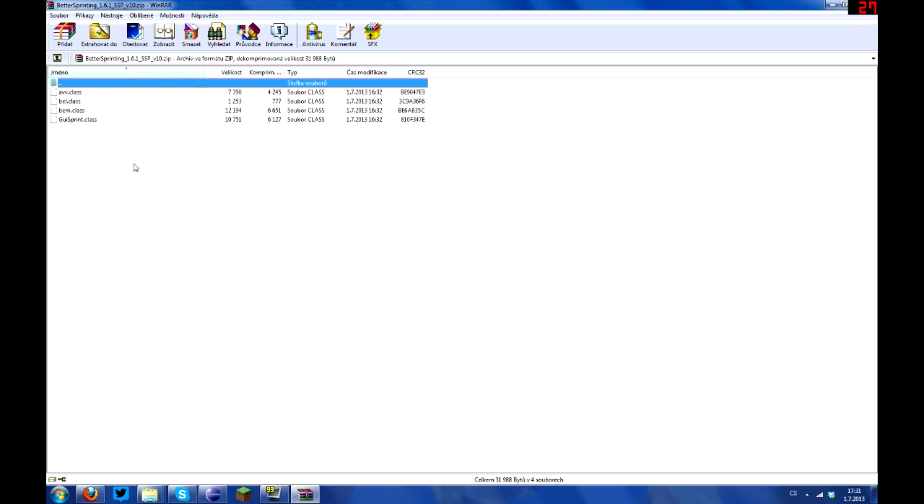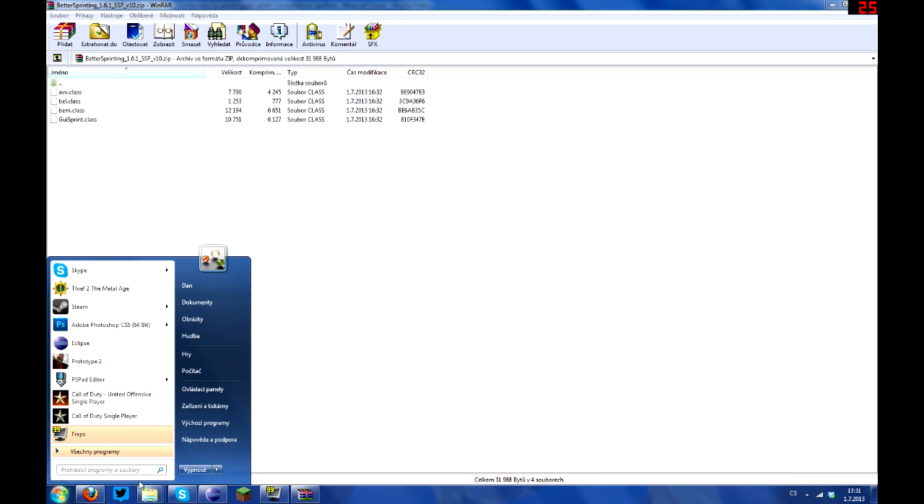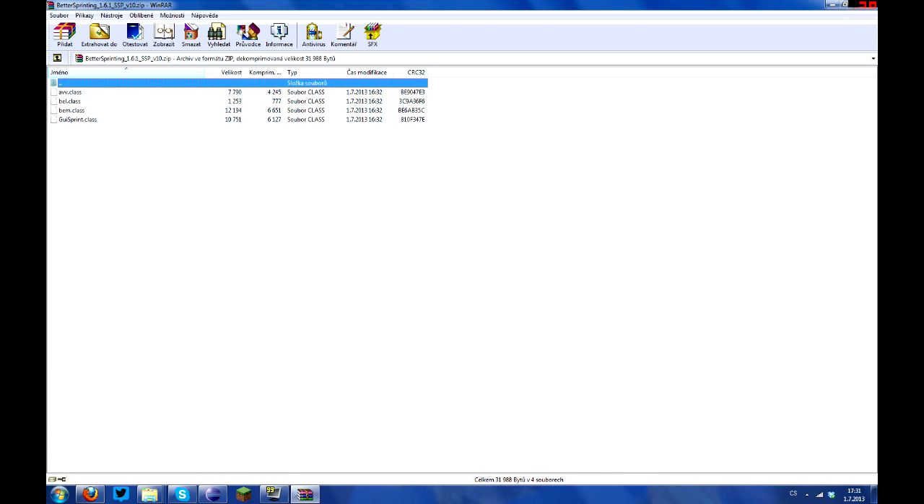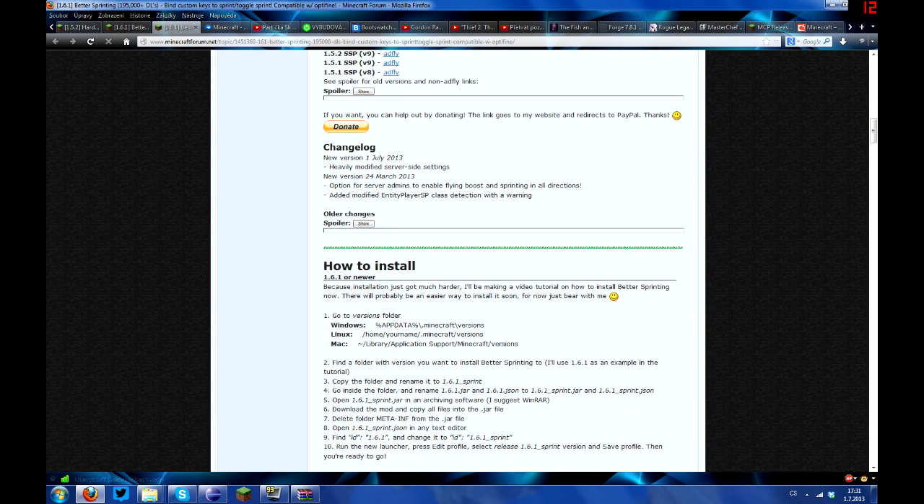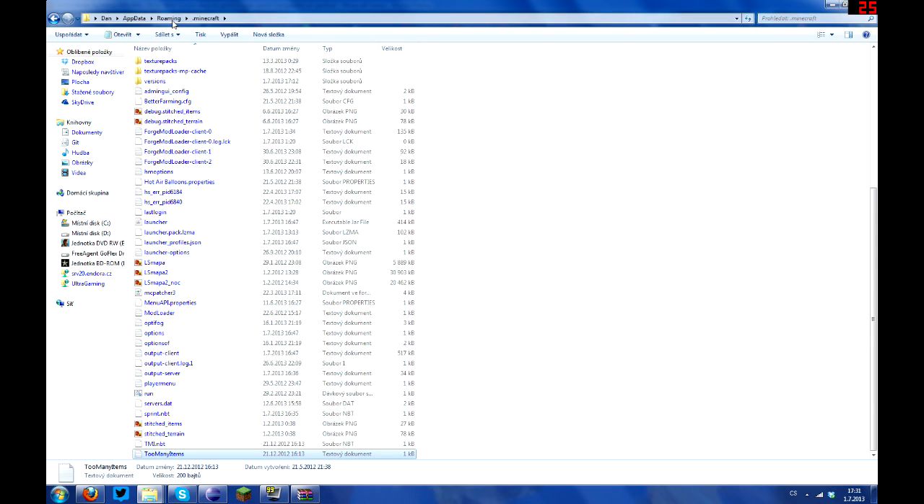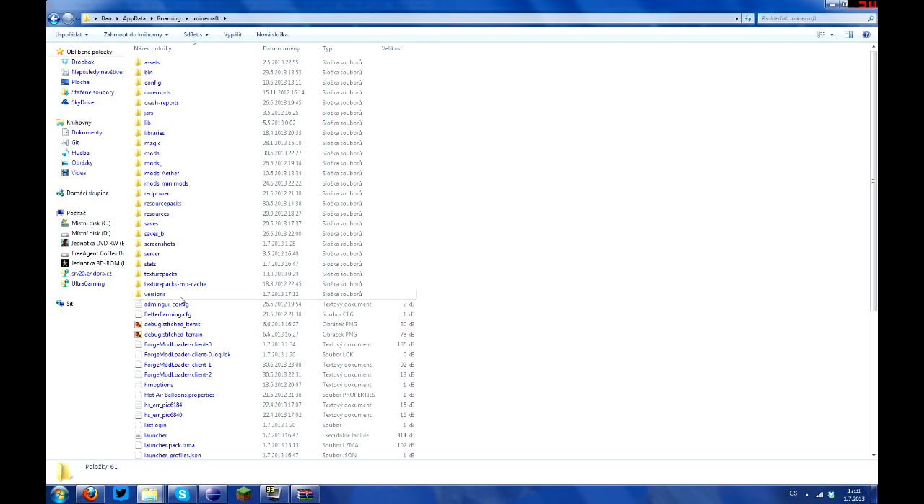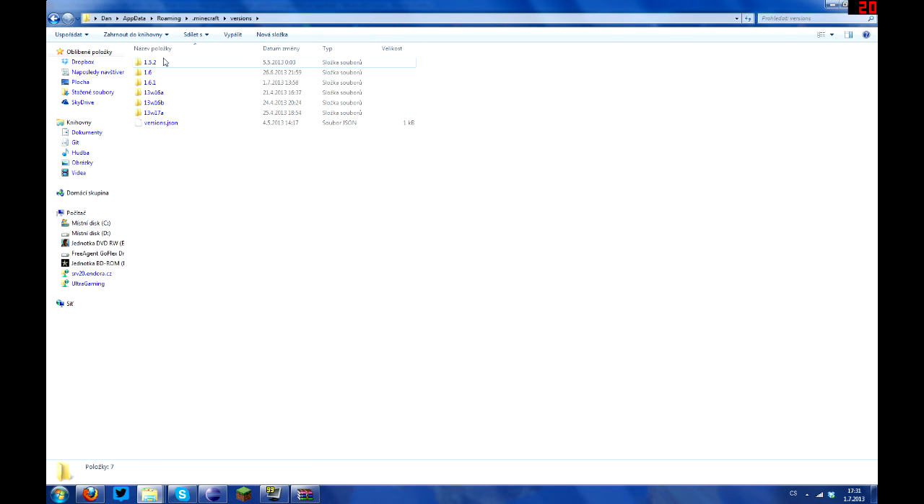I already have it. Then you wanna go into .minecraft. So you go to %appdata%, and if you have another system, you can see where the location of the .minecraft folder is. So when you go there, this folder opens and you go to .minecraft and versions. And this is where all the versions of Minecraft are stored.